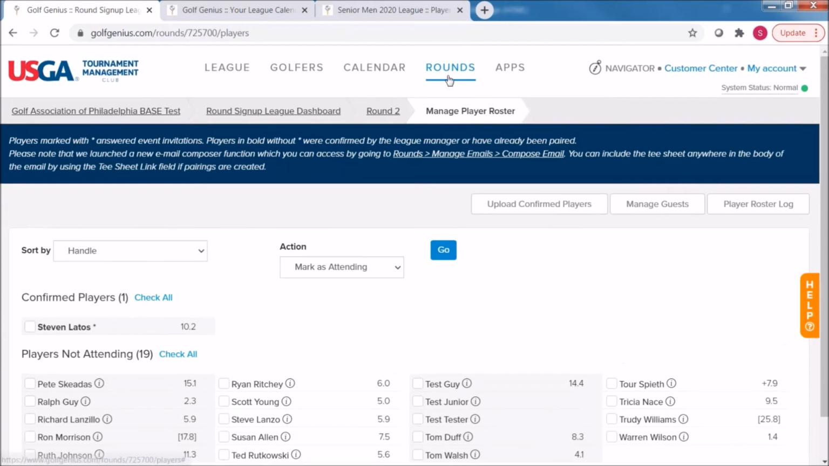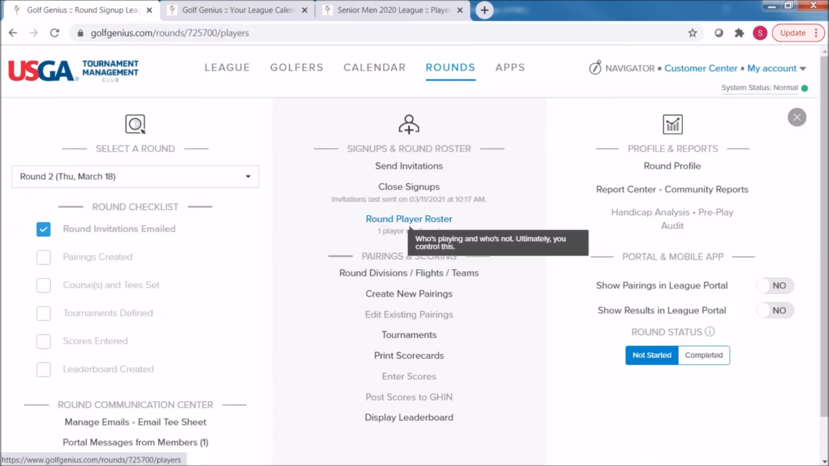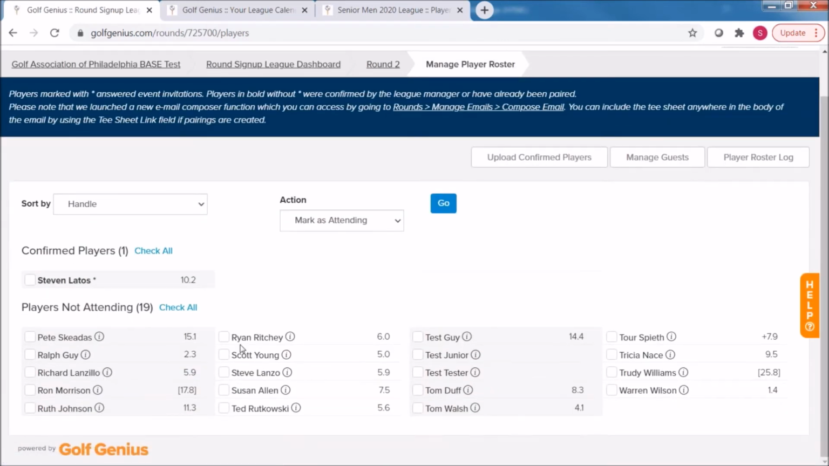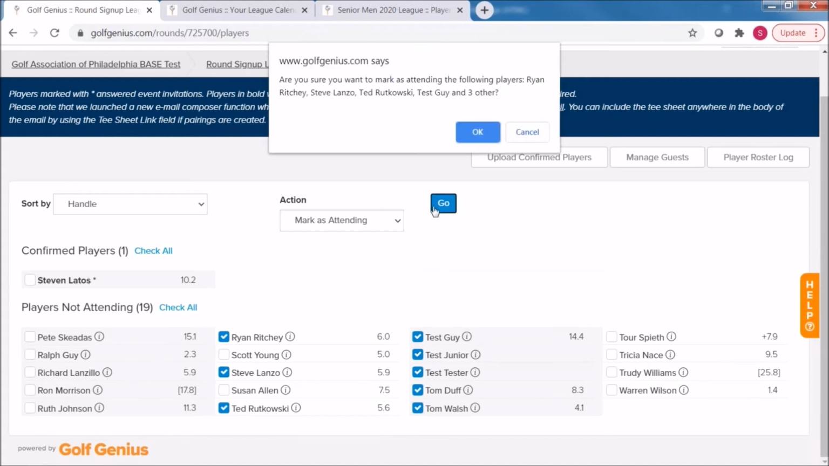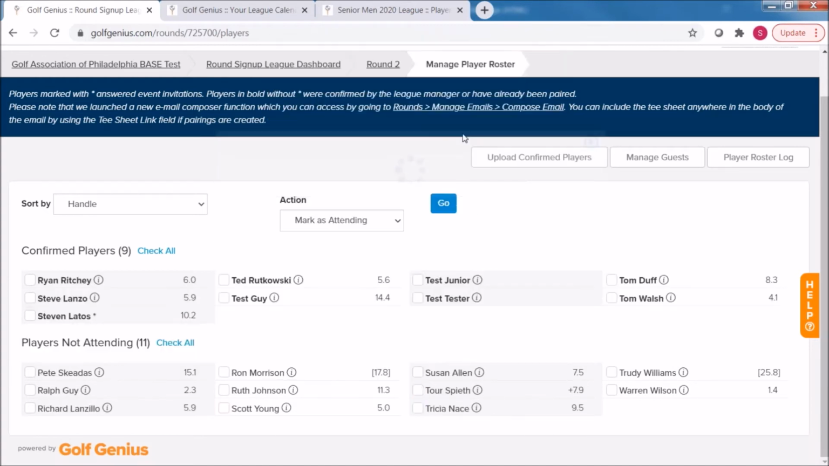You can also, from in this section here, from rounds to round player roster, go in and manually click on the players that are attending. So we can say all these players came in at some point and said they want to attend. Again, they're bolded now, which means that there's been action on them, but the star indicates that they replied on their own. And then you have the 9 players that aren't playing. So let's say we're done there. The 9 players are all set. Actually, one will go here.